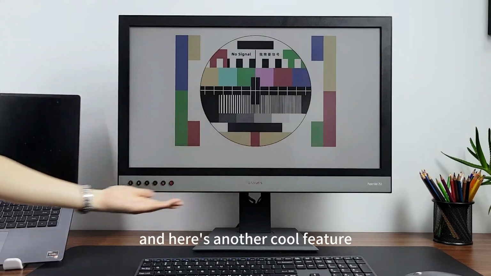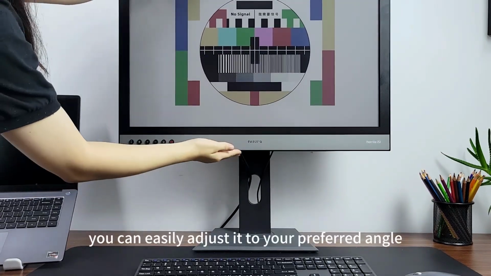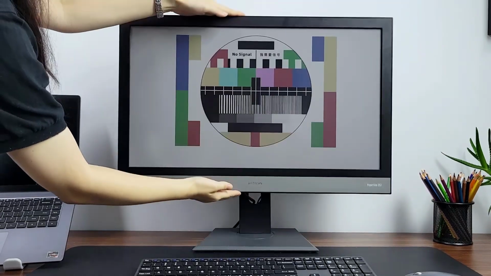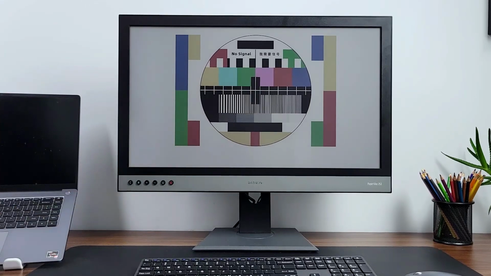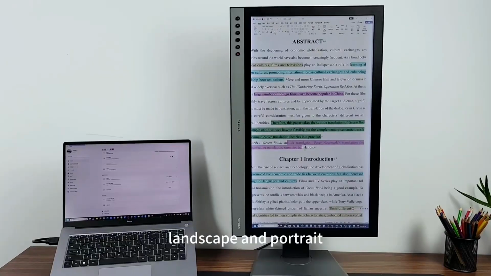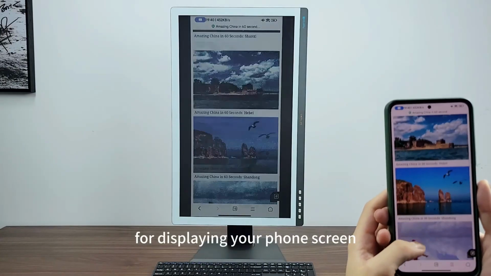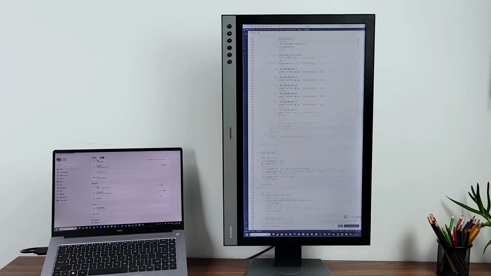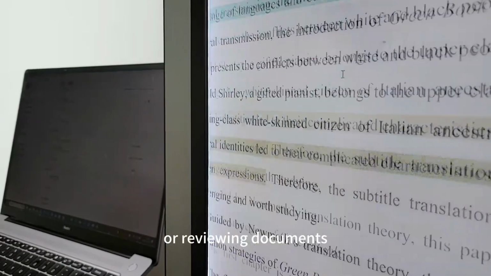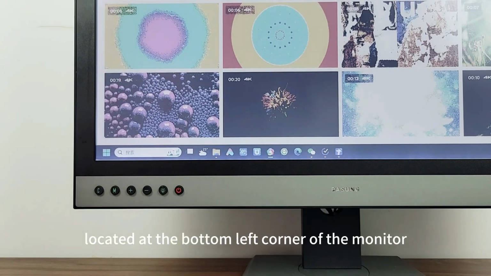And here's another cool feature, the stand and user-friendly controls. You can easily adjust it to your preferred angle. Plus, there are two viewing modes, landscape and portrait. Portrait mode is perfect for displaying your phone screen, coding, or reviewing documents. Now, let's take a closer look at the buttons located at the bottom left corner of the monitor.